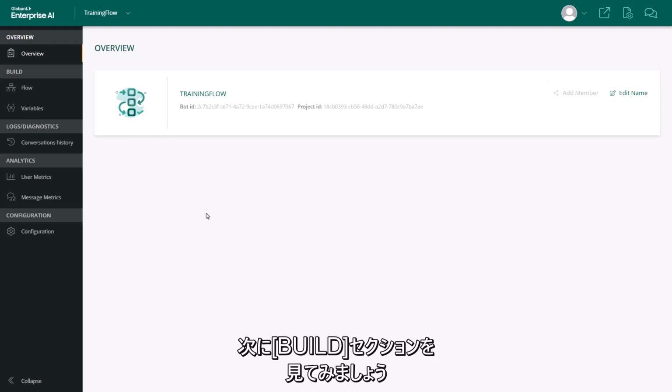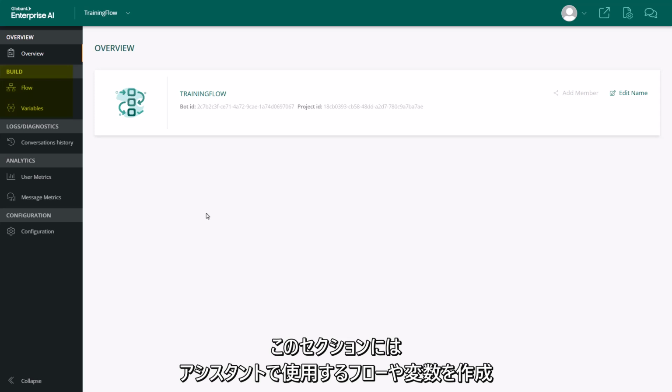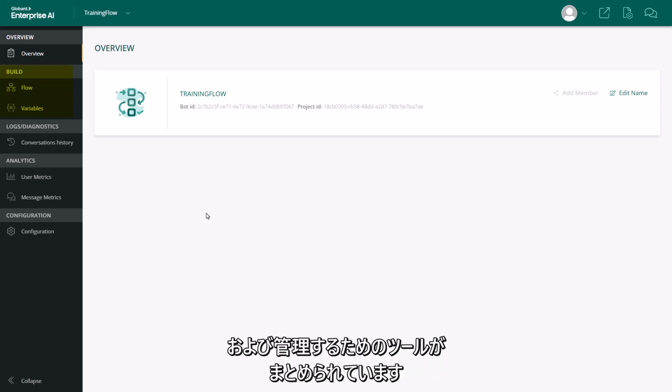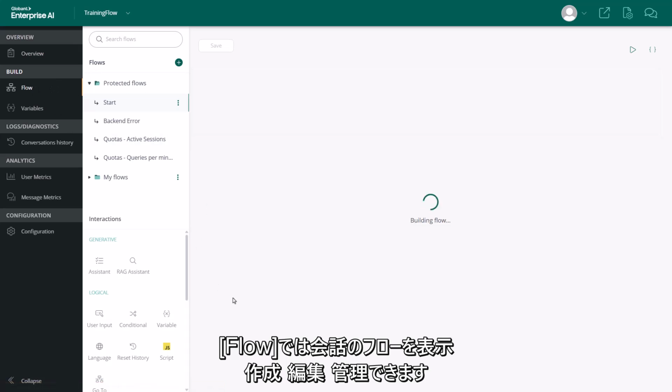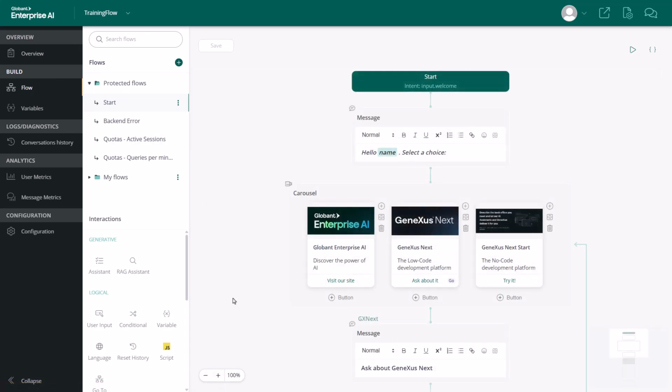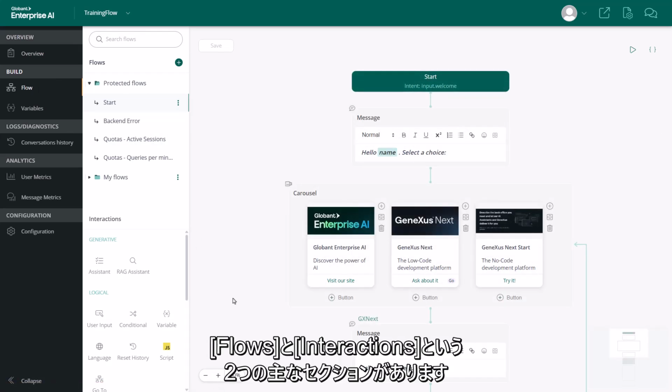Next, we see the Build section. This section groups the tools that allow us to create and manage the flows and variables used in the assistants. From flows, we can view, create, edit, or manage conversational flows. We see here two major sections: flows and interactions.